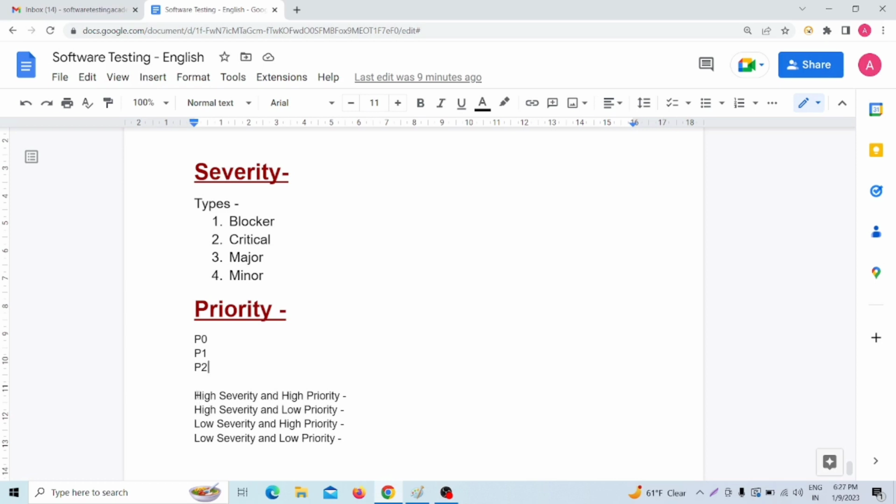Also, this is the most important interview question: high severity and low priority, high severity and high priority, low severity and low priority, low severity and high priority. These are the most important interview questions.